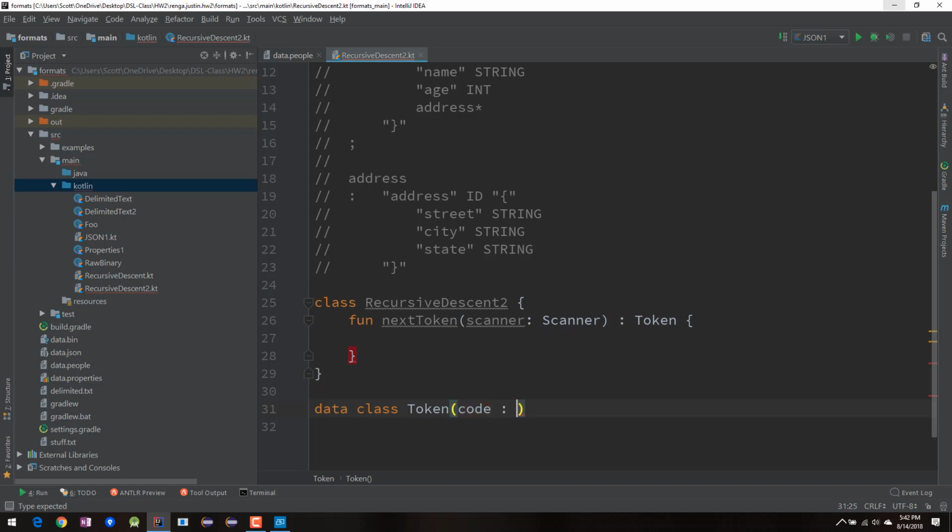So I'm going to have the token have a code. It's just going to be an integer so I can easily compare it. It'll be an int ID for things like string, int, or curly brace. And then the actual text of the token, which is going to be a string. And these are going to be vals, like that. So I'm going to ask the scanner to get what it thinks its next chunk is, and I'm going to figure out what I interpret that to be based on the text that's inside of that chunk.